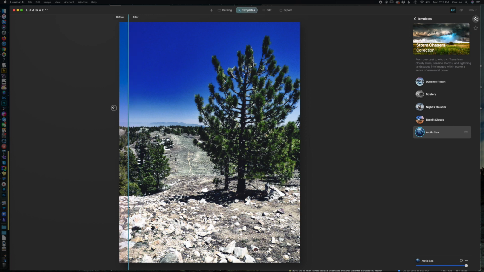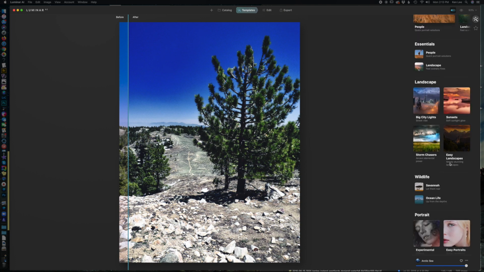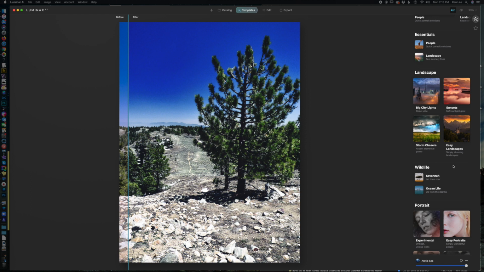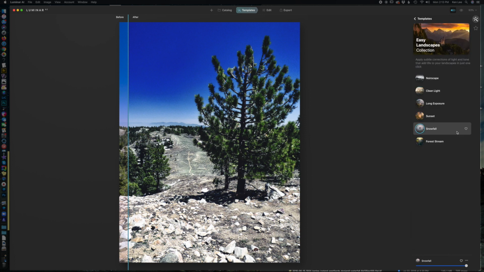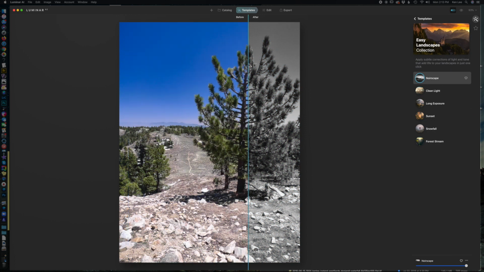Yeah, all right. Let's try a few other templates. There's quite a few things here. So, simply stunning landscapes. All right, I'll bite. Noirscape. Okay, another black and white one. Cool. So there's a lot of different looks in these templates.